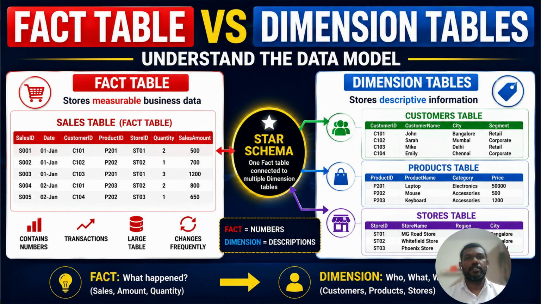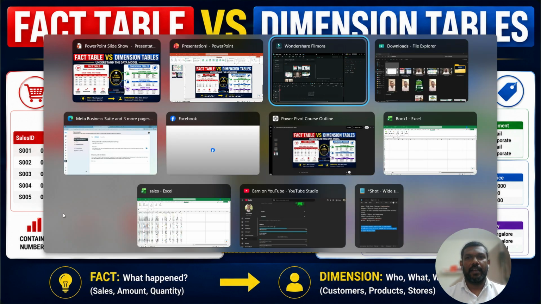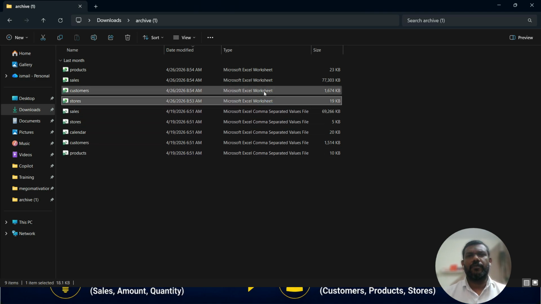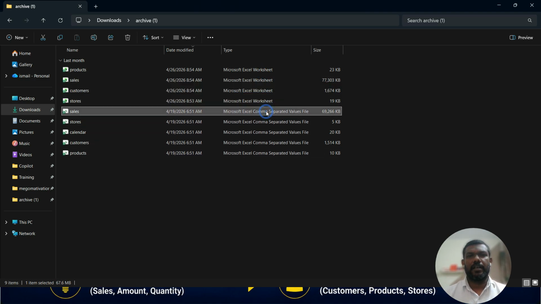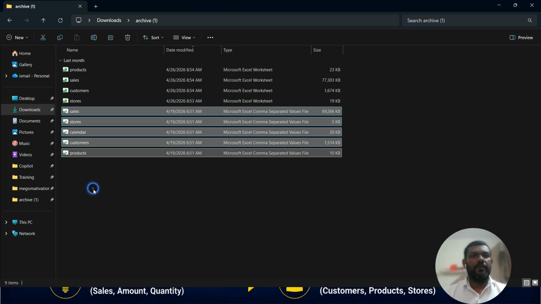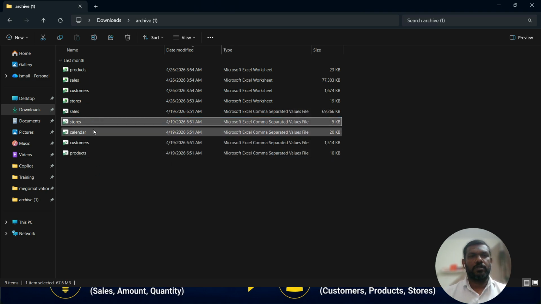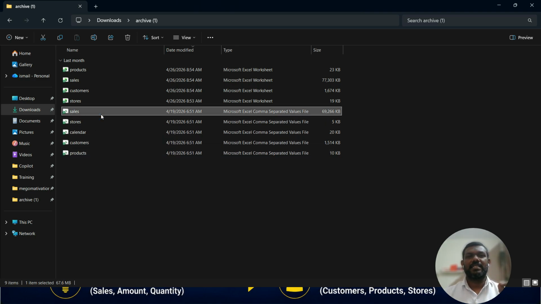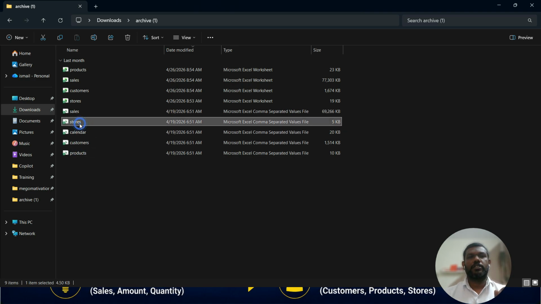Okay. Now let us look at the data that we have. I have these in two different files. One is an Excel file, the other is CSV files. We have the sales file, stores, calendar, customers, and products. So in this, which one is our fact table? The sales is our fact table, because here the data is going to change more frequently. Our products, customer, calendar, and stores are going to be our dimension tables.